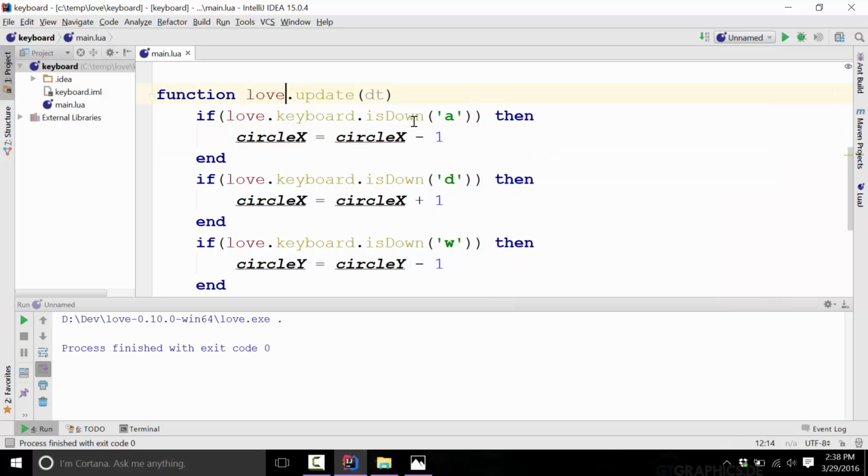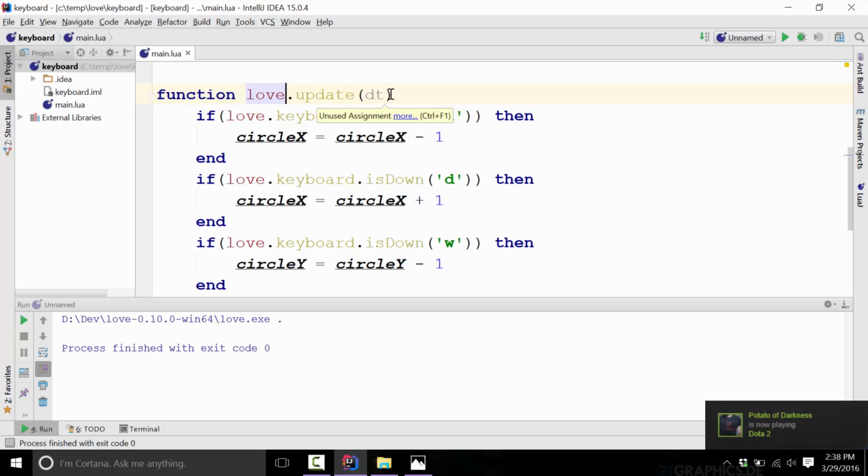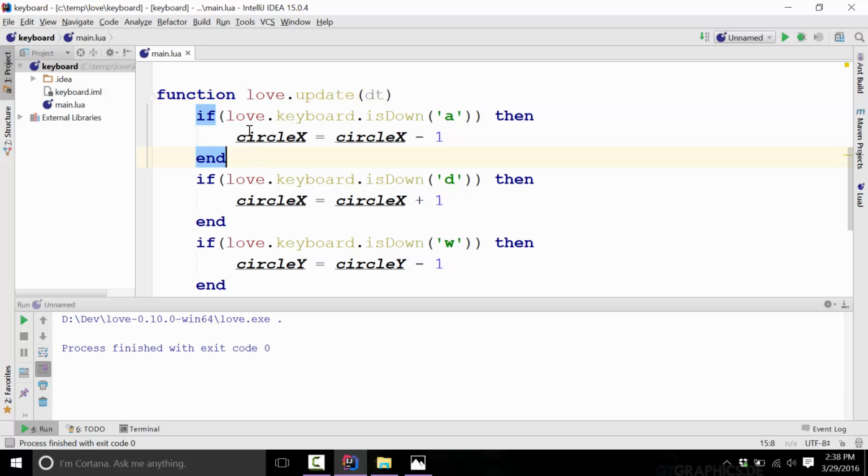So I'm giving you just a lazy example by doing this minus one or plus one stuff. Keep in mind, you want to use that delta that's being passed into the update function in order to make it so that all applications run at the same speed, regardless of the computer they're on. Okay, so that is polling. It's a simple matter of just checking love.isKeyDown and then passing in the key you want to check.